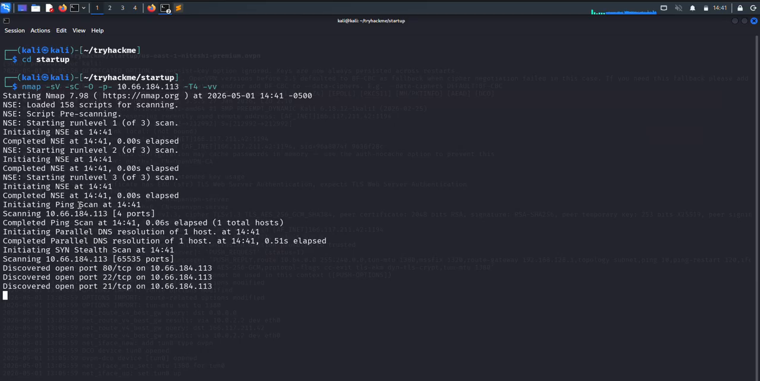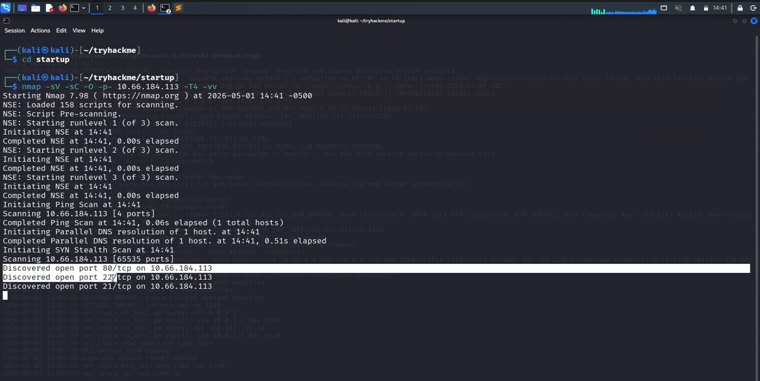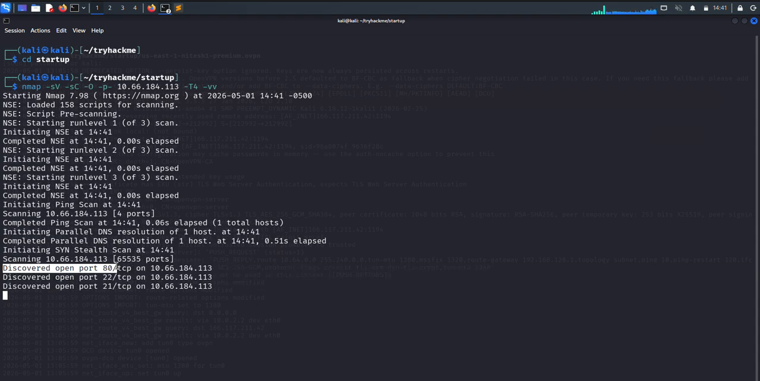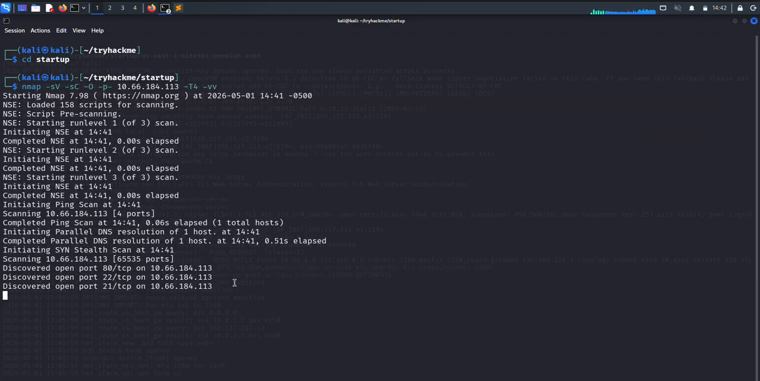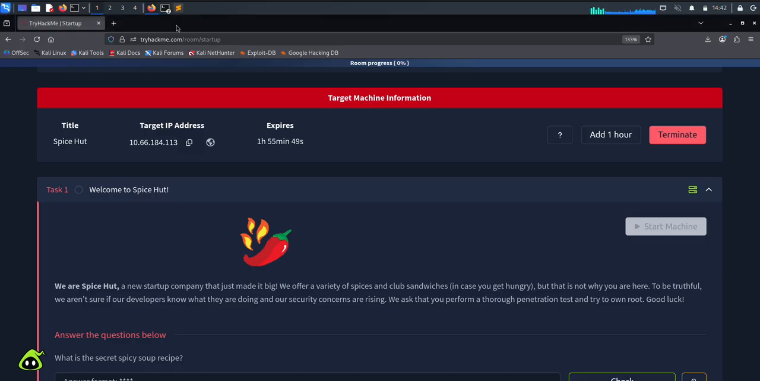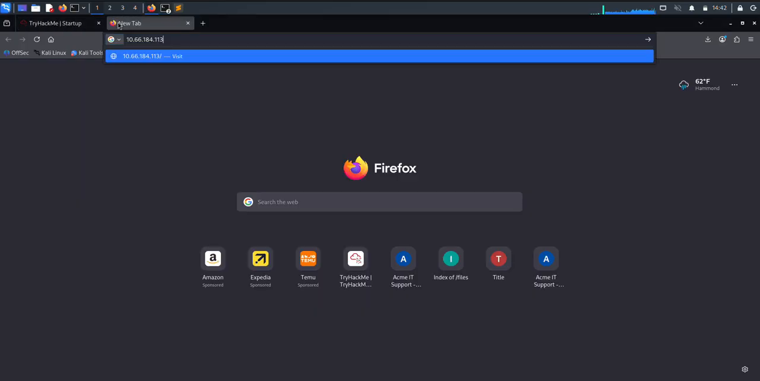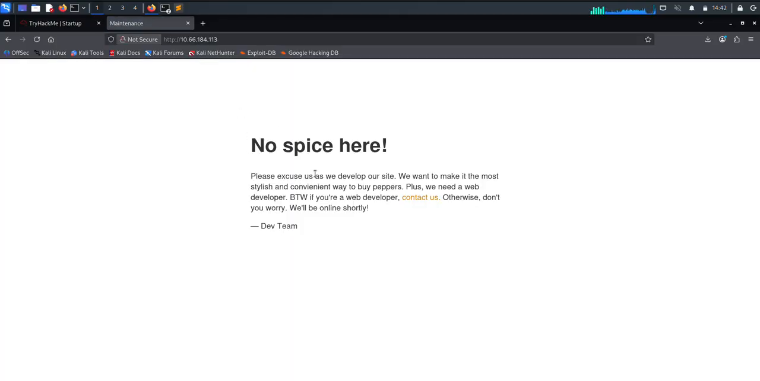As we can see here, it discovered ports 80, 22 and 21. That is, HTTP, SSH, and FTP ports are open. So till then, let's go and visit the website, the actual website running here. Okay, so this is the actual website of the machine.